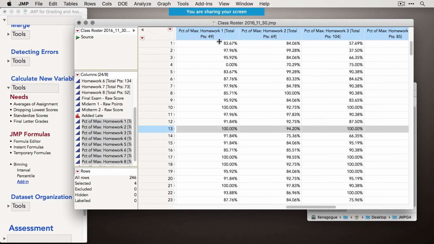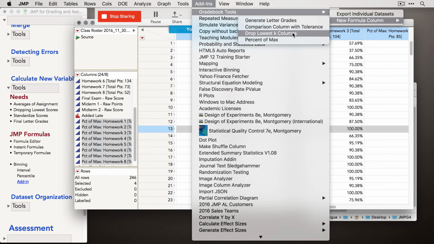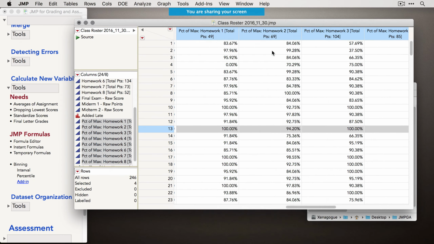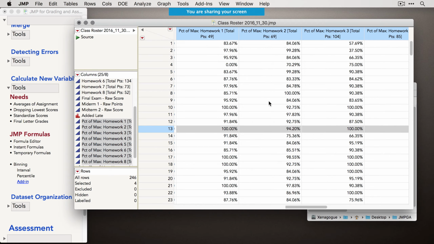Now dropping the lowest 1 is actually something that's fairly straightforward to write into a formula. Dropping the lowest 2, I don't know if you've done this in Excel before, it's a little more tricky. So again, that's under Gradebook Tools, new formula column, and I have a drop lowest K, so the lowest number of columns that you specify. Here's how this works. It'll ask you what number of columns to drop. I'll say drop 2 out of the selected 8. And we have to do something with those columns. We can take a sum, which doesn't make a lot of sense with the percentages, but we can do an average. An average does make a lot of sense. And so I'll click OK.